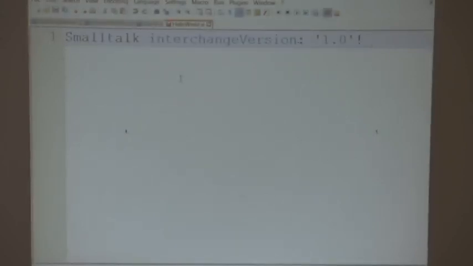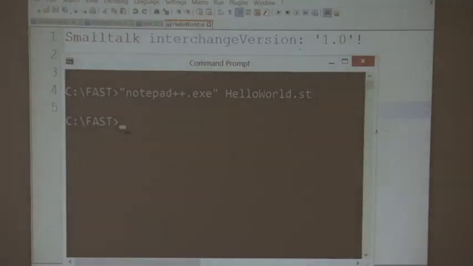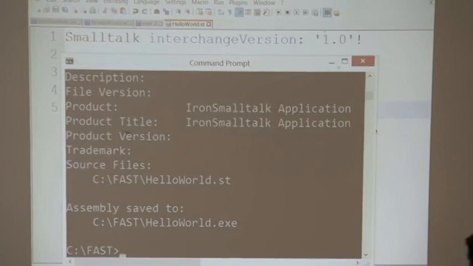I hope it's big enough so it's visible. We'll do it very, very simply. Initializer. I hope it's spelled correctly, otherwise we'll have to fix some bugs. All right, Iron Smalltalk compiler, hello world, and it outputs an exe file.